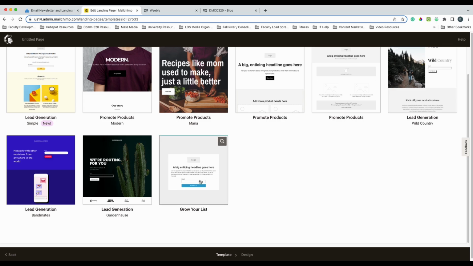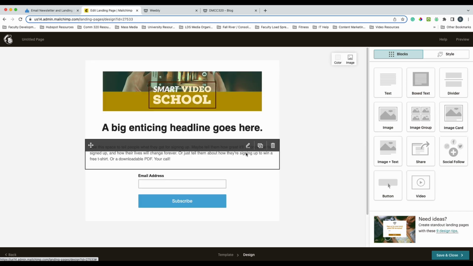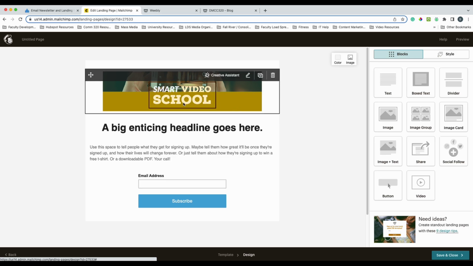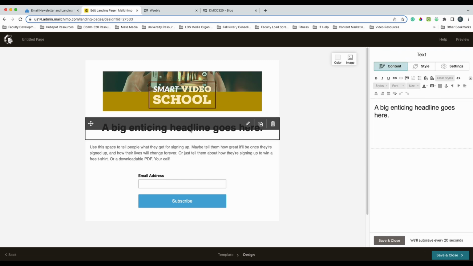Let's do this, grow your own list. Now you can pick whatever you want, but this one's very simple. So click on it, it's going to open up. Now you can decorate it up any way you want. There's a whole bunch of things you can add in here. Again, mine's already self-populated with my banner, but of course you can put anything you want, but make sure it's branded for you. Okay, this is where you put the headline of what you want people to do.